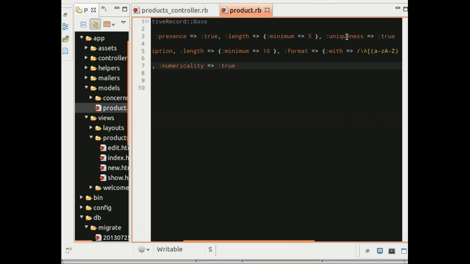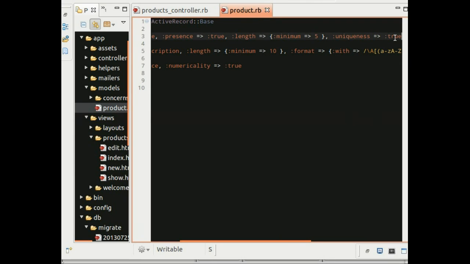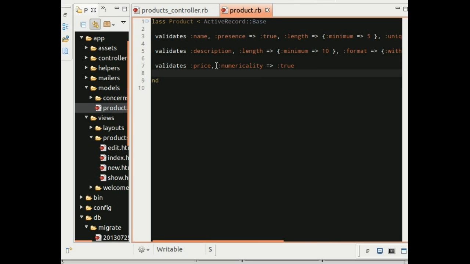So let me modify the uniqueness constraint here and define scope, and the name is unique in the scope of the code attribute. So we would have to add a unique constraint to the name code pair. For this we would need to add a code attribute to the product resource, and in order to add this new attribute which is persistible, we would need to think about adding a table column as well.